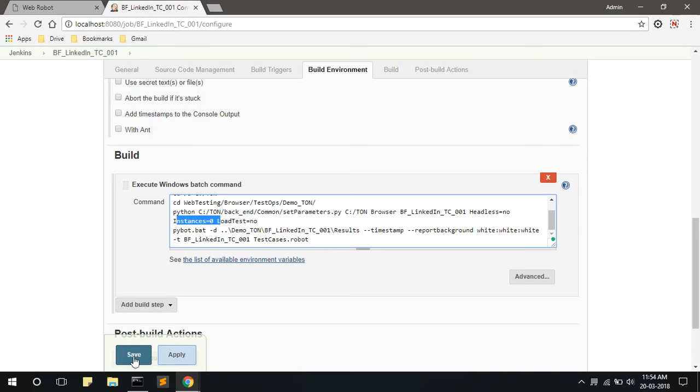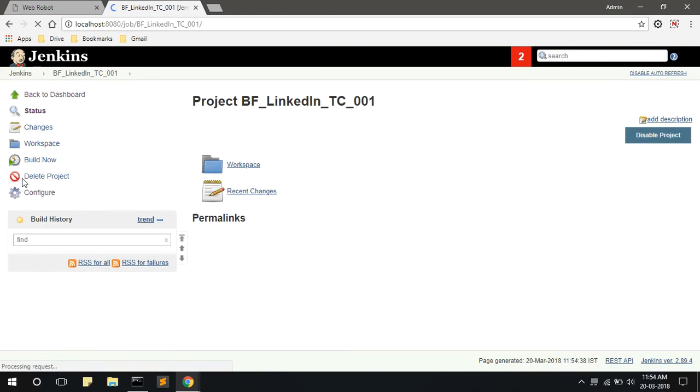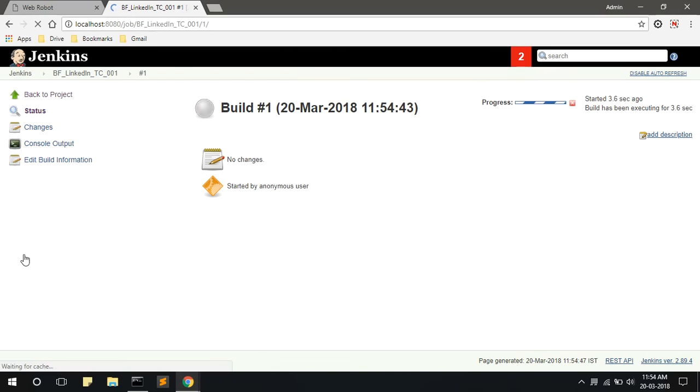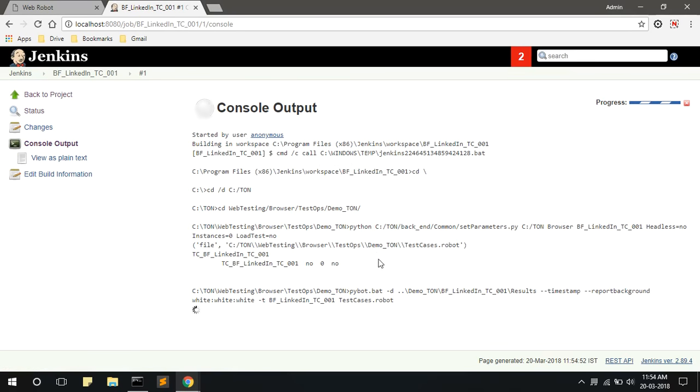Now, click on the Save button to go back to the previous page. Now click on the Build Now button to start the building process. Under the build history, click on the build number. Again on the left panel, you will find the console output. Click on that. Here you will find all the building process details.